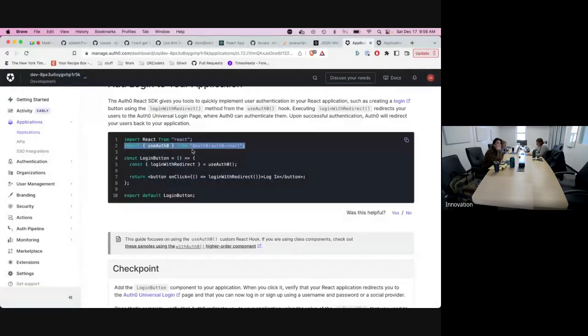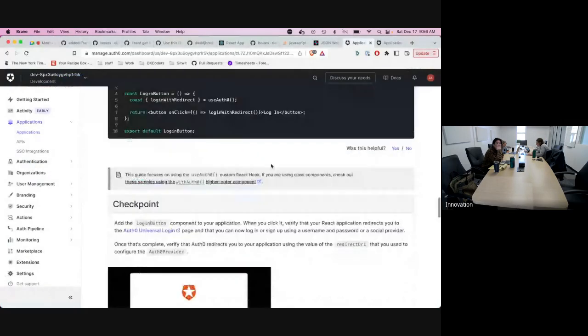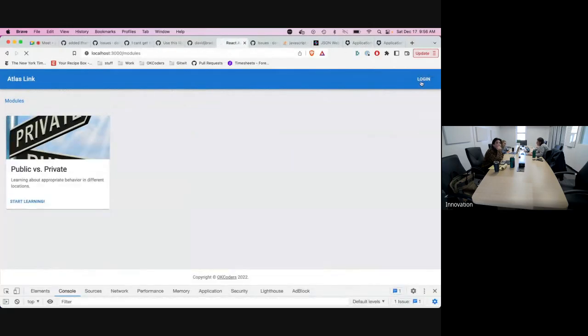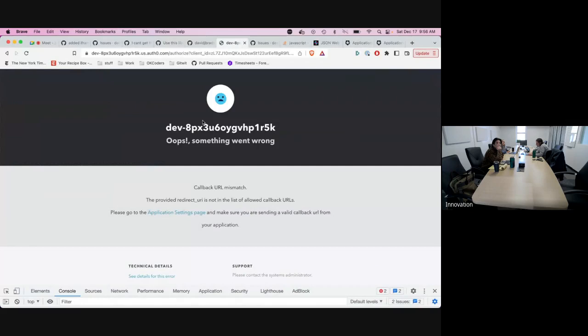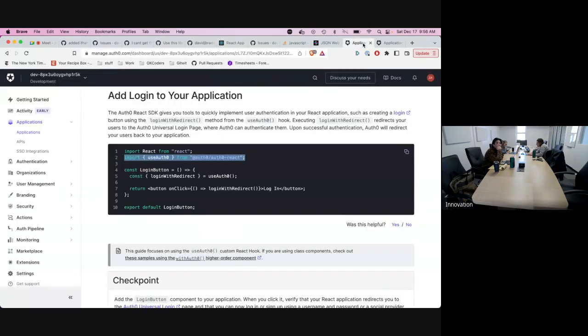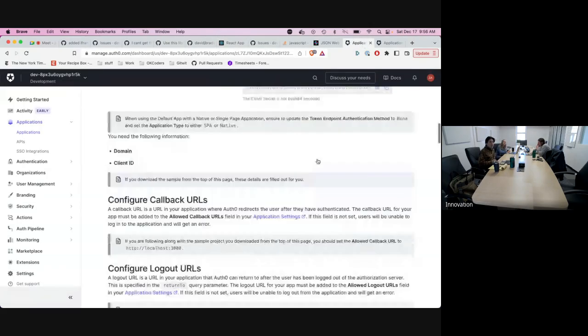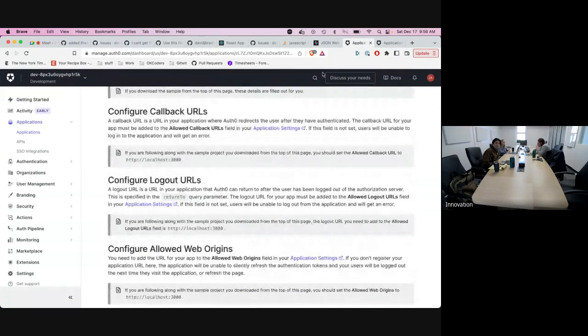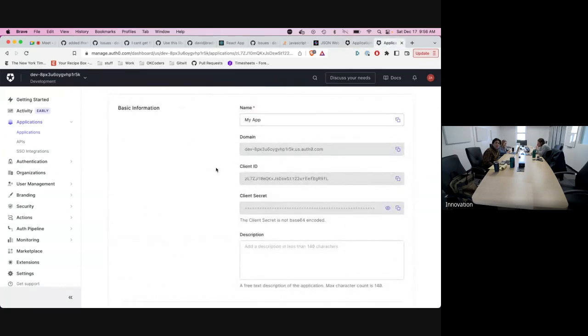All right. So yeah, that's it. Now you can click this button. Okay, it's broken. I just need to add some settings that they told me to add. They said to make sure we configure all our callback URLs and stuff, which I didn't do. So we'll do that now.